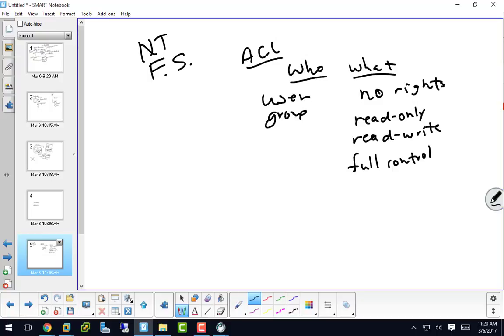You're going to see debates on this, like a lot of these different things, say, oh yeah, just give them full control or whatever. Not a good idea. Only the administrator should really, in my opinion, have full control. So we're going to be concentrating on read-only and read-write. Now, we don't specifically have those rights in NTFS. They're going to look a little different.